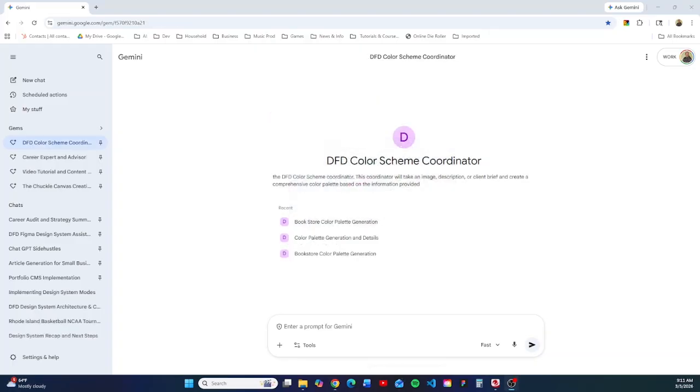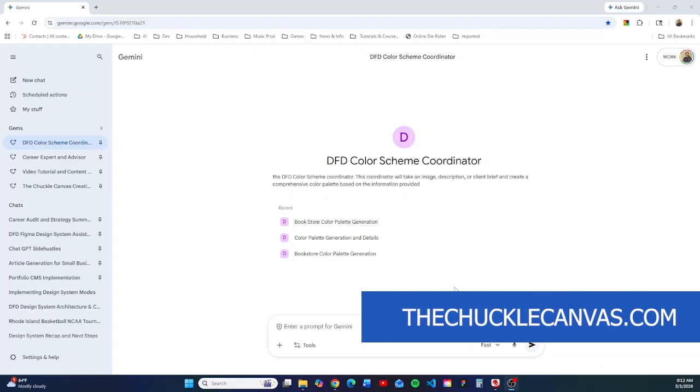So I'm going to use a logo that I created for my online store on Etsy called the Chuckle Canvas. It's a store I set up to sell print-on-demand products on T-shirts. I'm actually looking to expand it using more of an independent standalone website rather than relying on e-commerce. So I want to expand on that, and in order to do that, I want to create a whole new color scheme for the shop. But you can go ahead and check it out, thechucklecanvas.com.